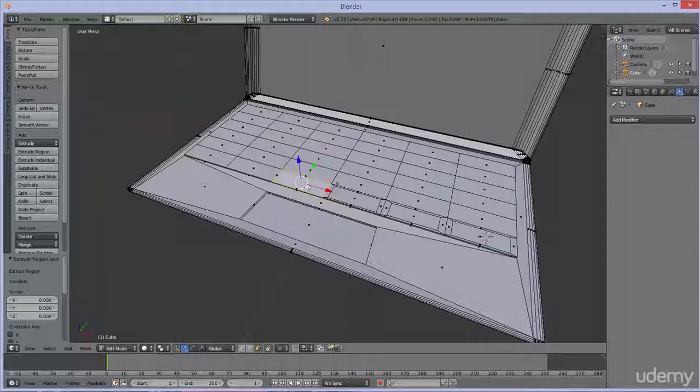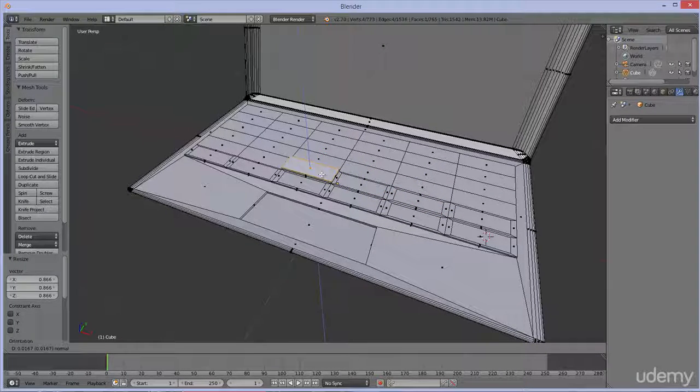E to extrude, scale it in. Just a little bit here. Scale it in. E to extrude, scale it in. E to extrude, scale it in. E to extrude, scale it in. And you can see here that sometimes you might be able to find a way to make your life easier via the computer, because that's, after all, why we have computers.